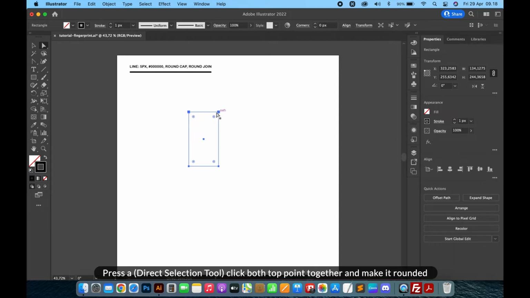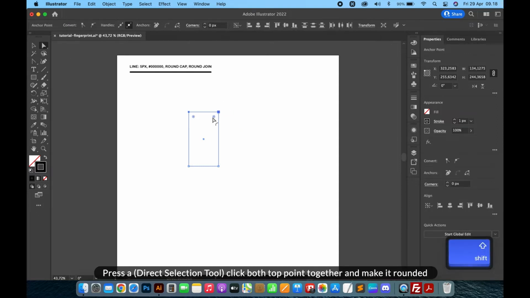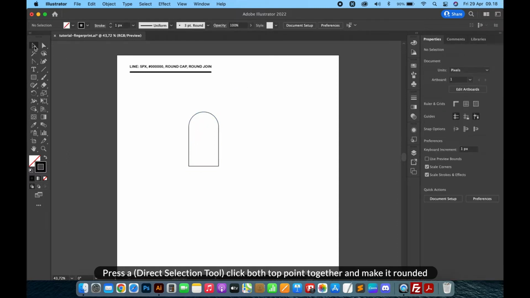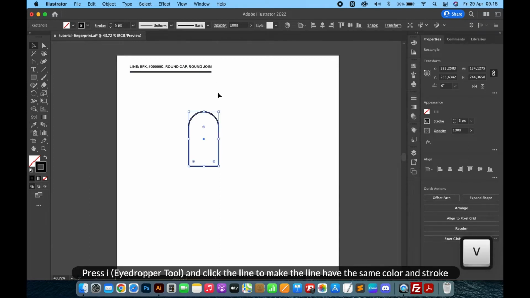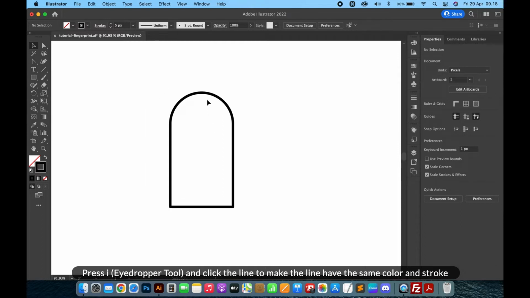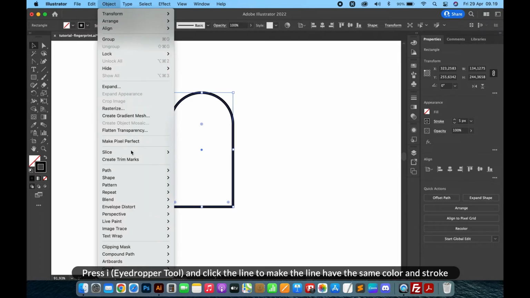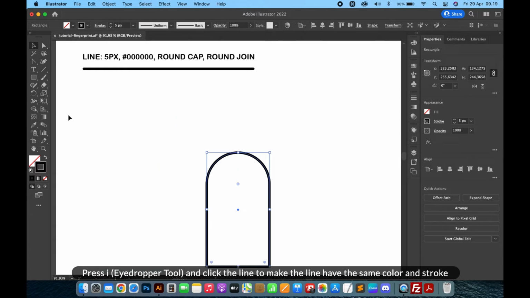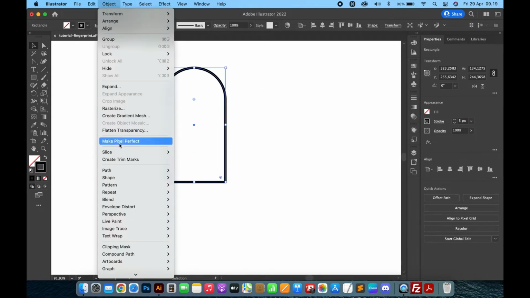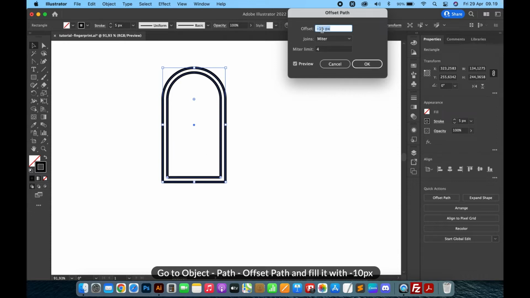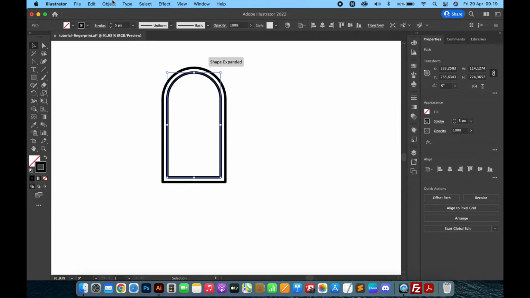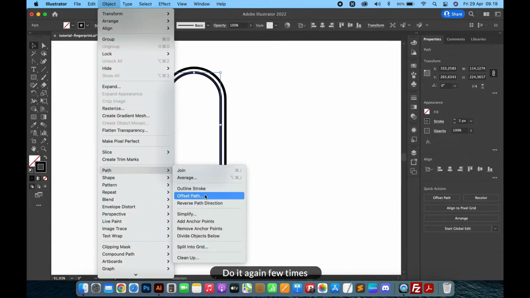Press A, Direct Selection tool, click both top points together and make them rounded. Press I, Eyedropper tool, and click the line to make the line have the same color and stroke. Go to Object, Path, Offset Path and fill it with -10 pixel. Do it again a few times.